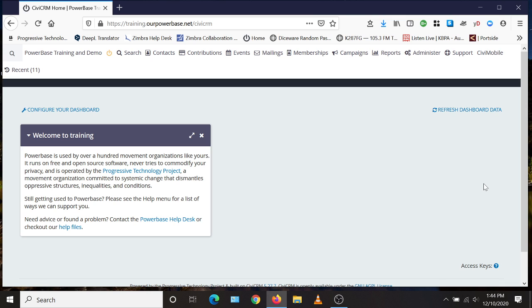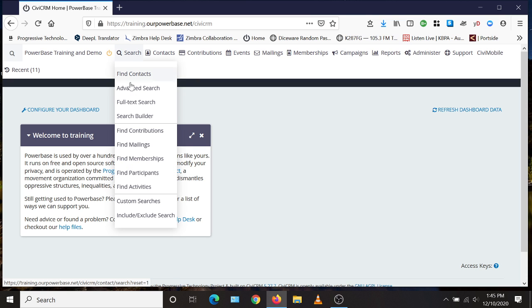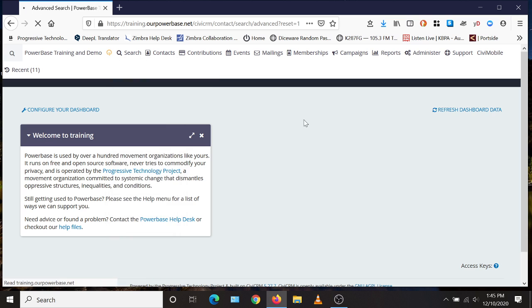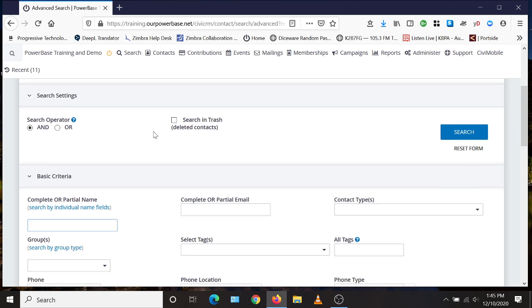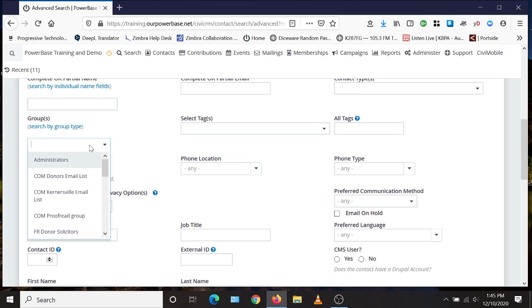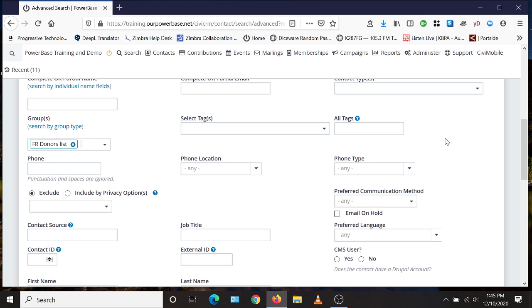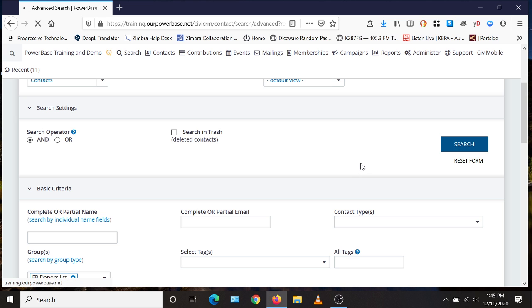So let's get started. Let's say I've created my group and I want to create mailing labels for all my donors. So I'm going to run an advanced search. This is the place where you get access to be able to print your mailing labels. So I'm going to search and pull up the list, and I've already created my smart group. And so I'm going to go to my smart group of my donor list, right, and I'm going to hit search.